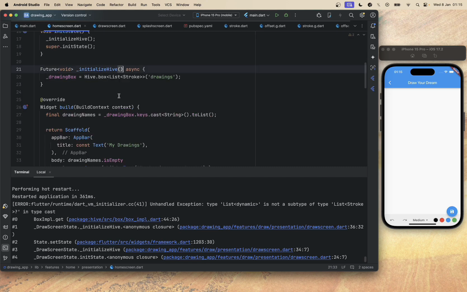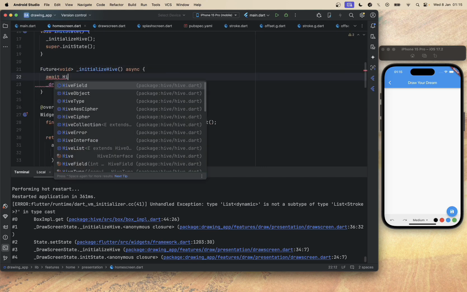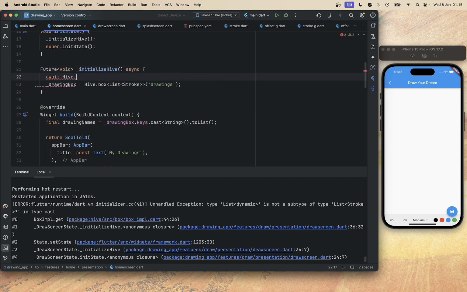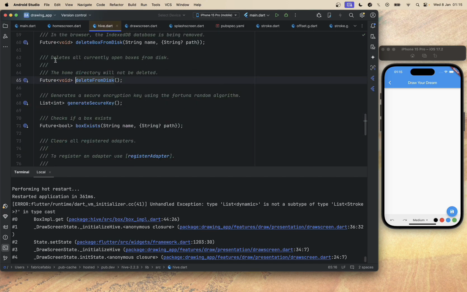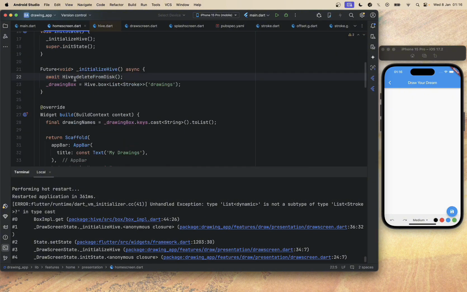But I think we are just going to call, for example, hive dot, there should be a function. As you can see, it deletes all currently open boxes from the disk. The only reason I should call this one is to delete all the drawings that I already saved and restart my app, just to make sure. But never mind, we will do it together.